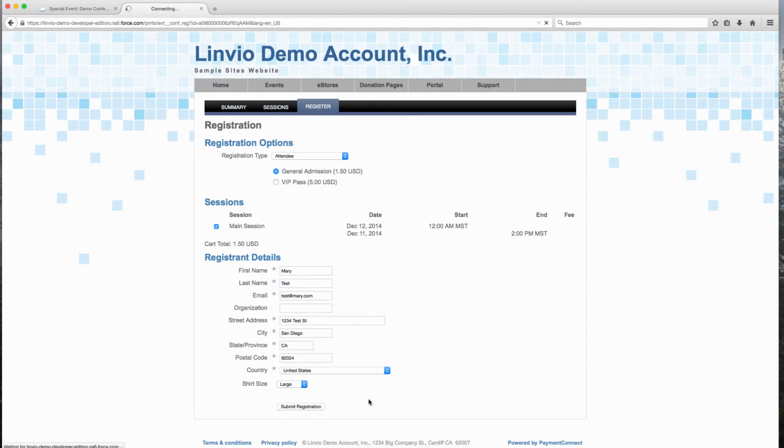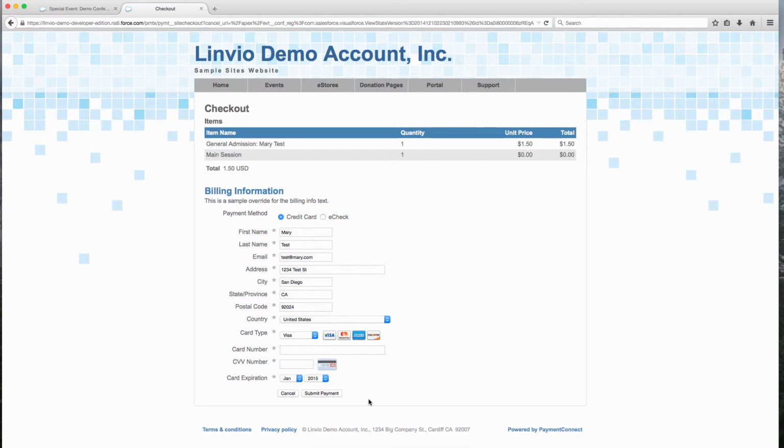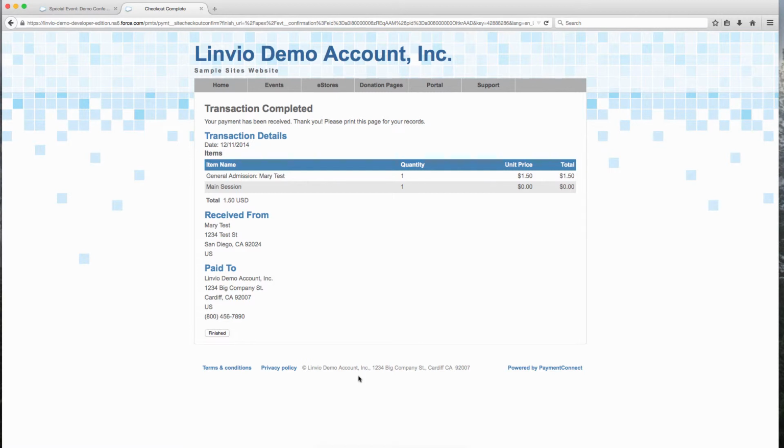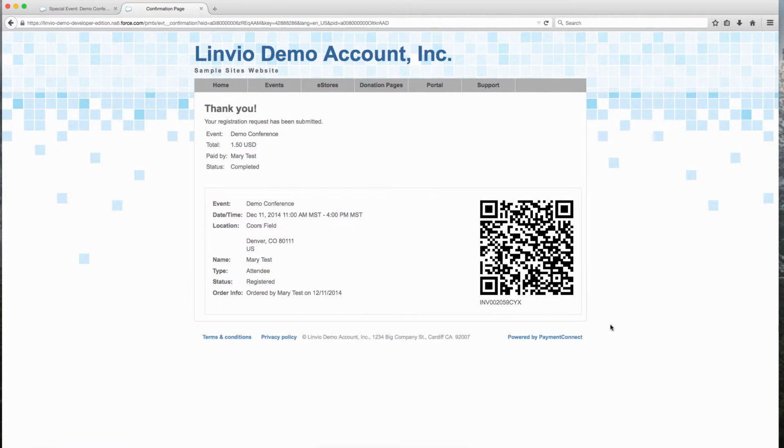When you click the Submit Registration button, that will redirect you to the site checkout page to enter the credit card information. Click the Submit Payment button, which will submit the payment to the processor you have configured via Payment Connect. The checkout process is now completed. When you click the Finish button, that will redirect us to the confirmation page with the information about the attendee's registration and the QR code.